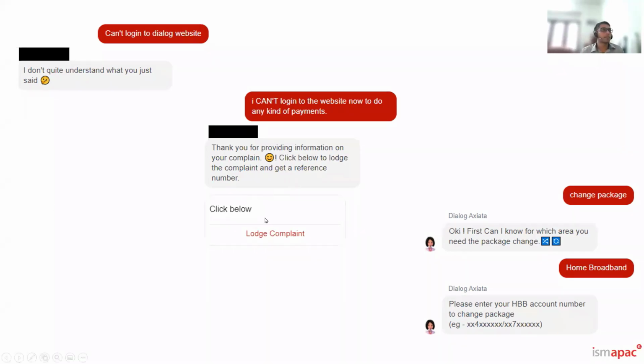Then it gives some information, lodge complaint. Then it will give all the necessary facilities for us to lodge the complaint. Yeah. So that's how these bots work.